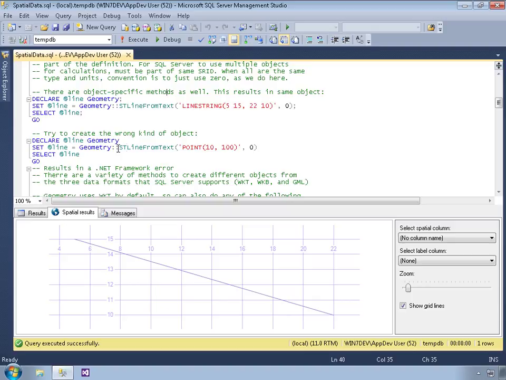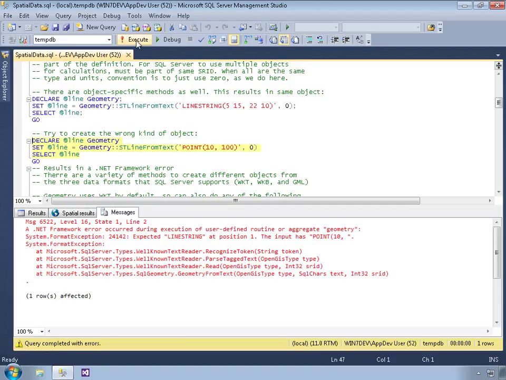So here, I'm using STLineFromText, but instead of passing it a line string, I'm passing it the definition of a point, well-known text for a point. It'll create a point at 10, 100 coordinates. Okay, when I try to execute this, you can see I get this exception.